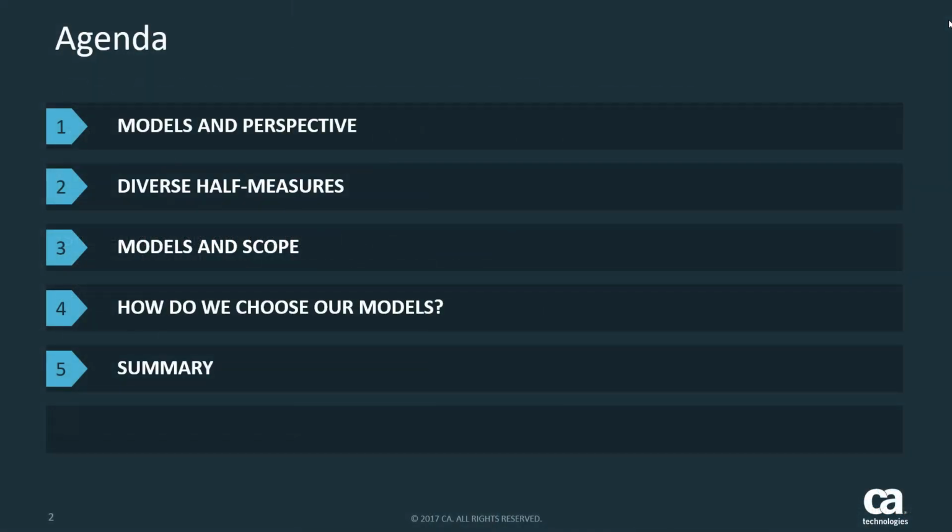To introduce the ideas here, I'll talk about models and perspective and viewpoints. From the perspective of testing, we tend to have to use multiple models because no model will find all the bugs, for example. No model will give us everything, all the detail we need from a test. So we have to use diverse models. Now, each model is imperfect, so we call them half measures. So there's a phrase, diverse half measures, that's common in testing circles. So I'll introduce that idea.